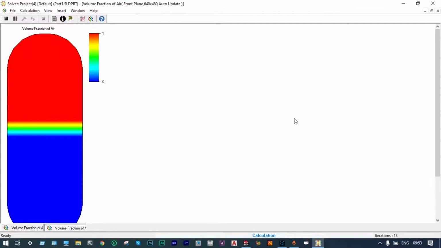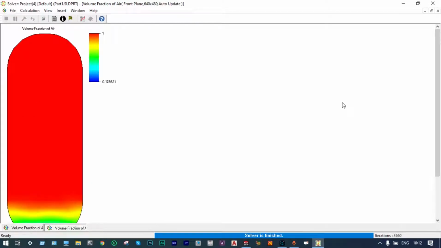See, as it is a transient analysis, as time is increasing, the volume fraction of water is decreasing. Let's say the down part is water and the top part is filled with air. So at different times the fraction will change. Let the iterations move on. The solver is finished. Now we see the results from the cut plots.